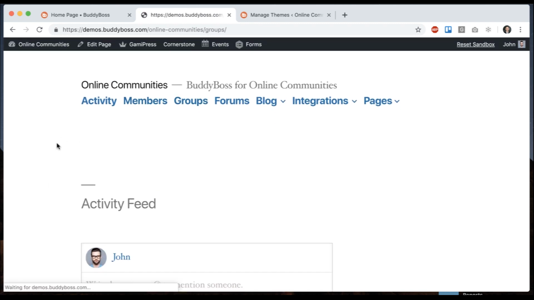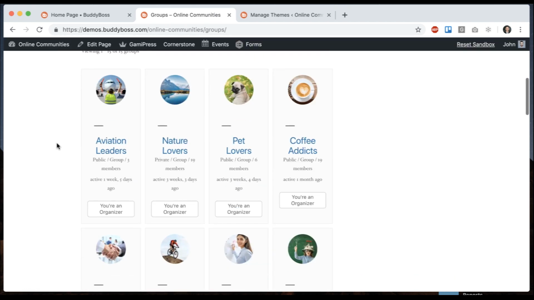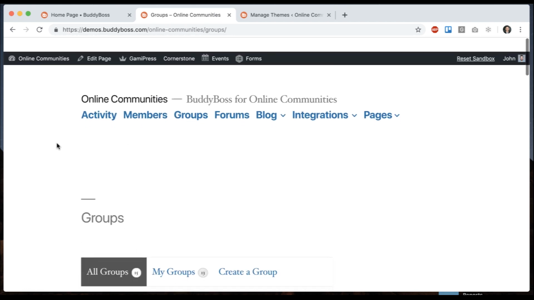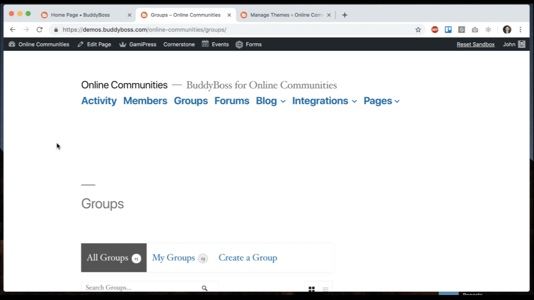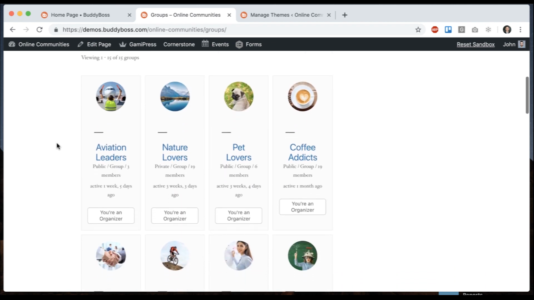If I go to the groups directory, it's gonna look very basic. If you've ever used BuddyPress, you'll notice that this basically still looks just like BuddyPress, which is to say it's not very exciting, it's not that beautiful, but it's also very minimal. So why don't we make the default look really beautiful?